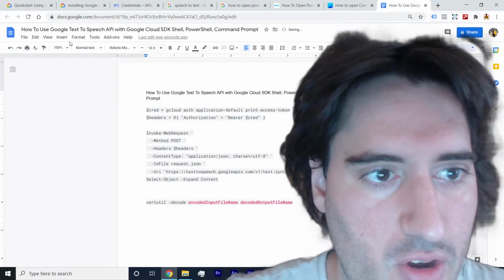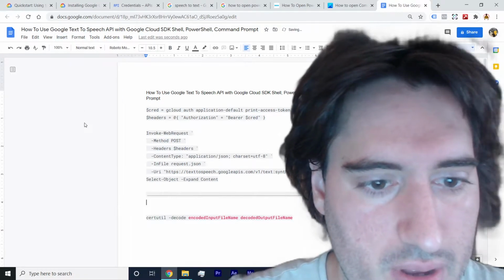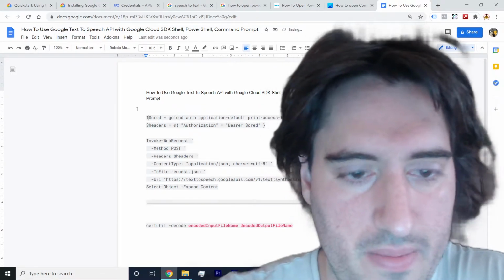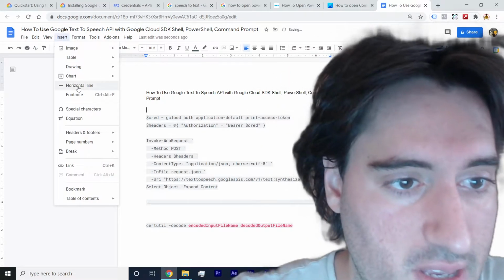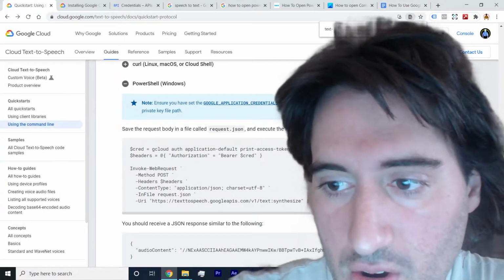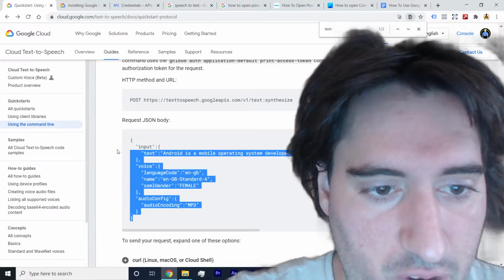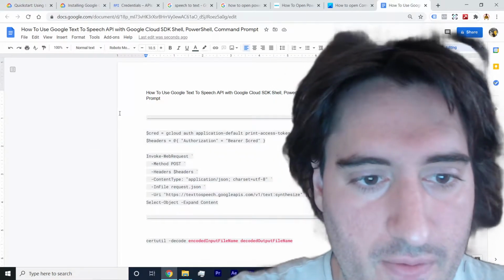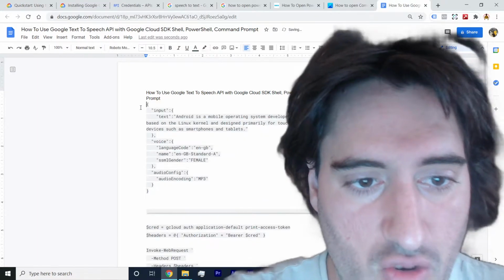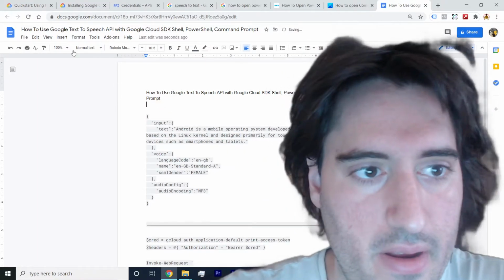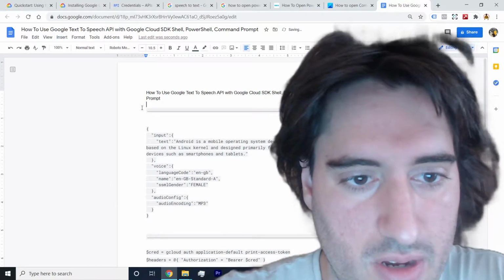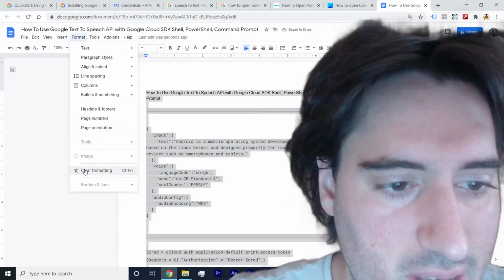So these are super important. These are the pieces of code that are super important. Let me put little lines in between them, because these are the things that you actually need, so you don't have to go rummaging around. You need your request.json file. You can pretty much ignore that one up there. You know what I mean? So let's put these horizontal lines. Let's just get everything formatted.